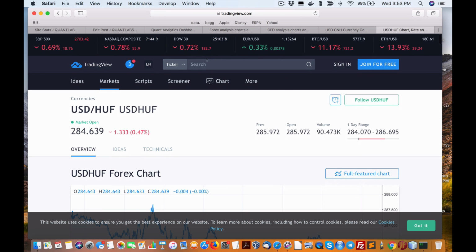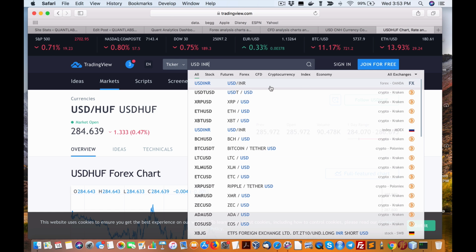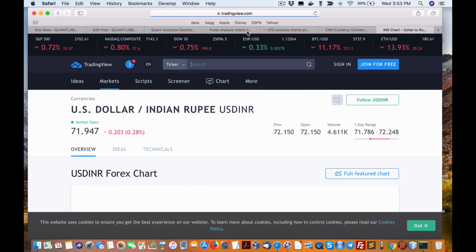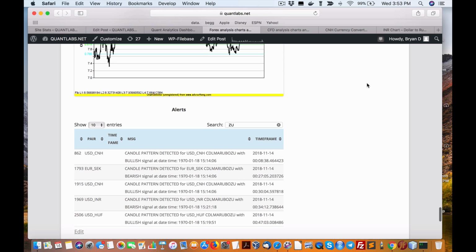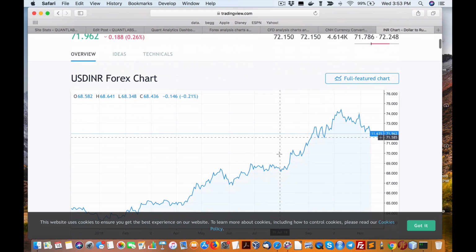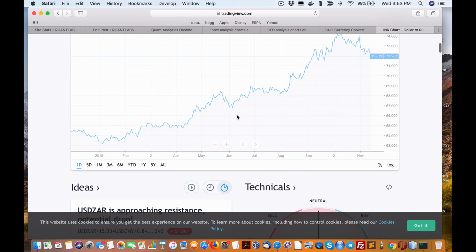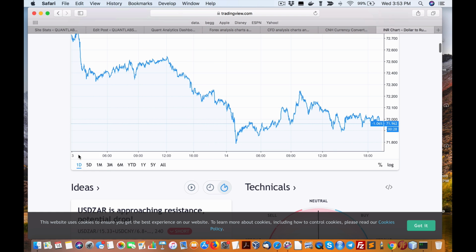So let's check that out. USD INR. Let me just check the time on that. USD INR, 12:30 a.m. Let's get the 1-day chart. So the 1-day chart, it'd be roughly 20. So it was at somewhere in here.